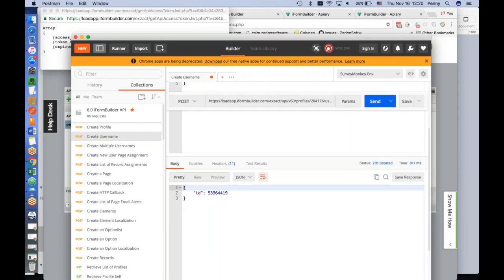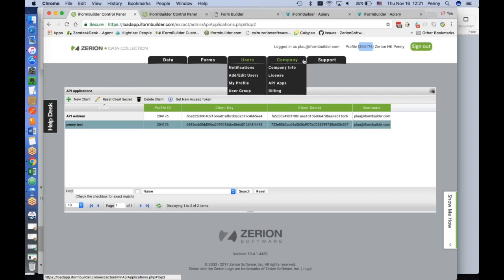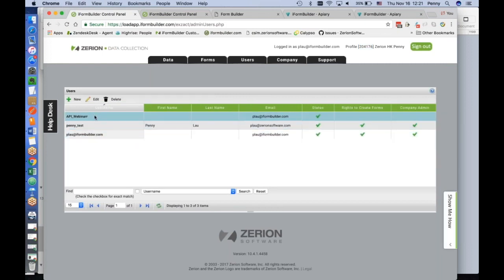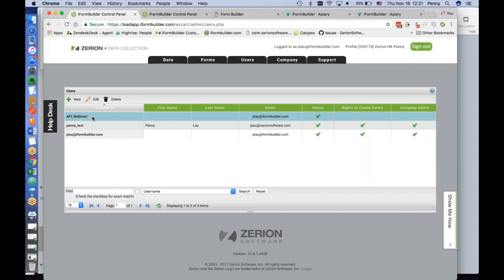So at the bottom of this page, you can see that this is the response part. So this indicates it's a successful API request, and it returns the ID of this new user I just created. And then I'm going back to my iFormBuilder page and check if my new user is over there. There you go. So this API Webinar is the new user I just created.